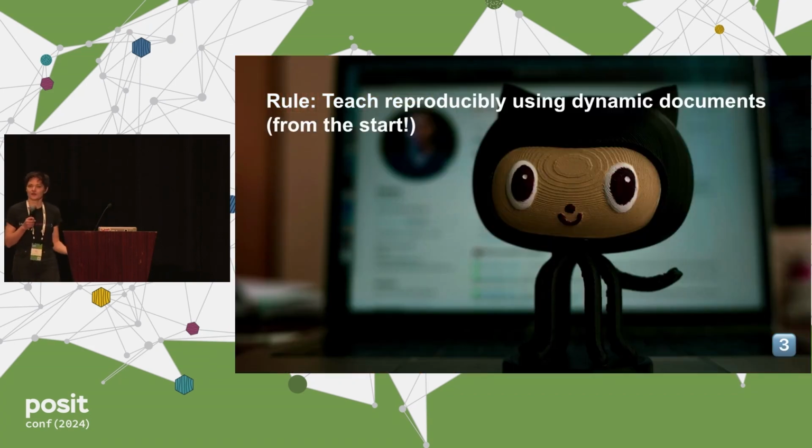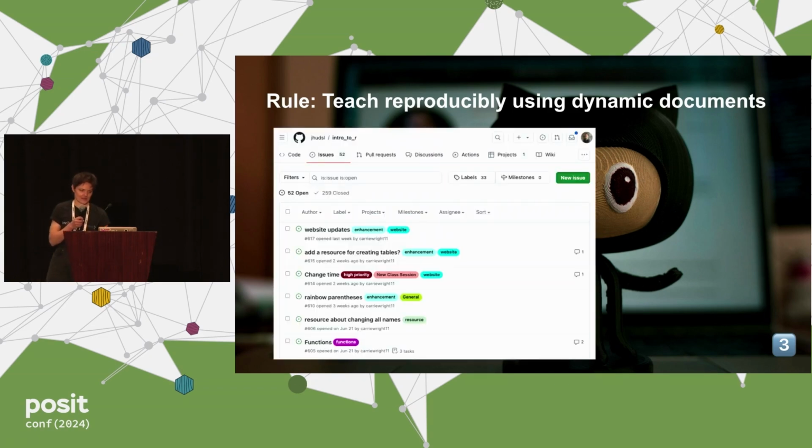And I want to linger on this rule a little bit, and that is to teach reproducibly using dynamic documents like R Markdown and Quarto. Not only is it going to help your learners learn reproducible practices, keep the pace with rapid updates in the R ecosystem. And not only that, but platforms like GitHub have great project management features like projects and issues. I know I forget pieces of things I want to change immediately, and making issues helps me keep track of that.